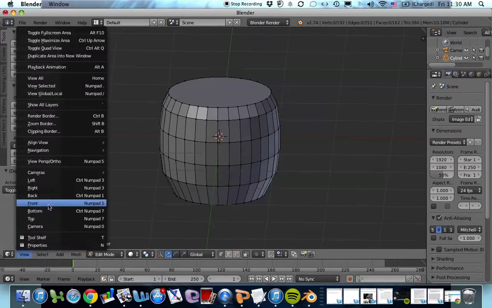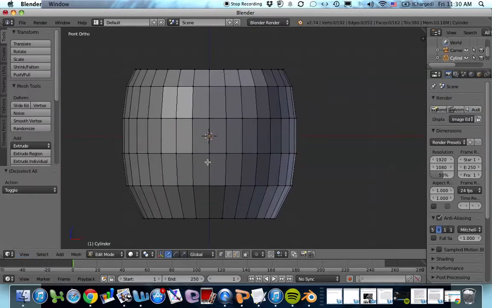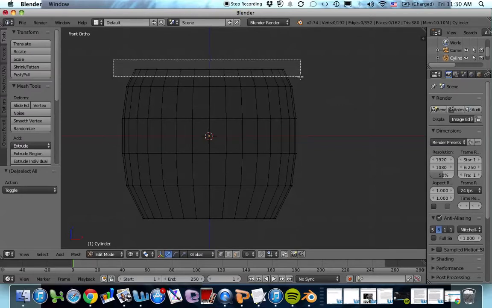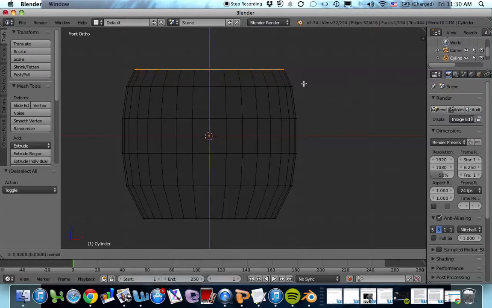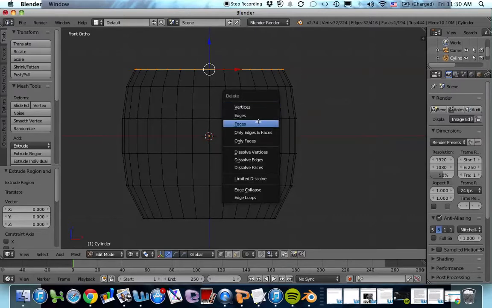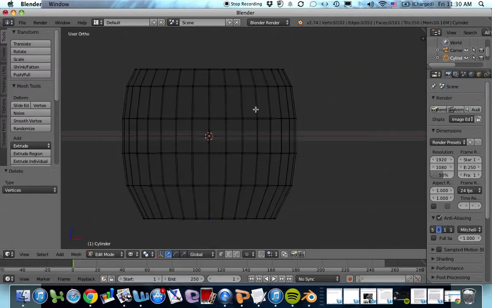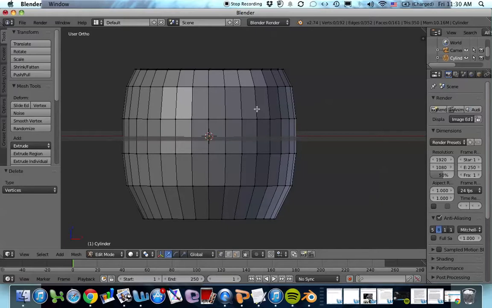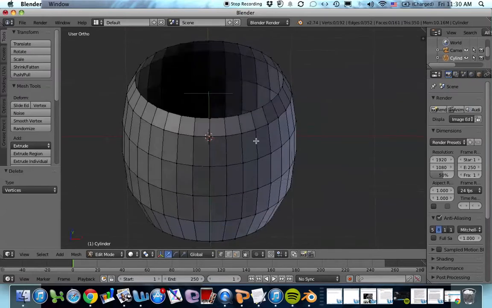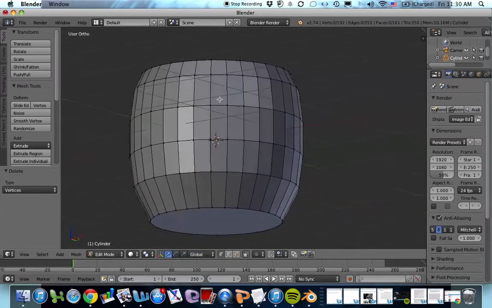So let's press View, Front, zoom in a little, press Z back to wireframe, B, box select these top vertices, and then press E, extrude, and just right click and leave it right there. Then press X and press delete. You'll go to this thing and just press delete vertices. Now if you press Z into solid, you'll see that the top has disappeared.